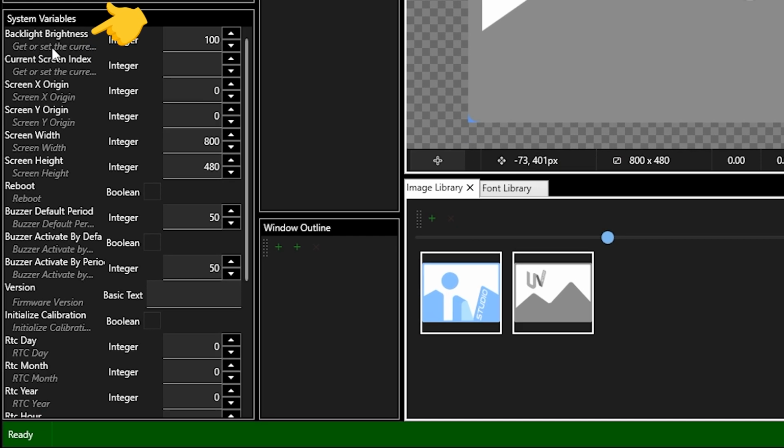This variable defines the screen brightness value, so you can reduce or increase the brightness by writing new values to this variable. The current screen index variable stores the value of the current display screen. So, by reading this variable, you can check which screen the display is on, and by writing new screen values to the variable, screen changes occur on the display.